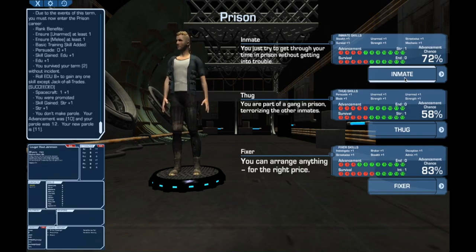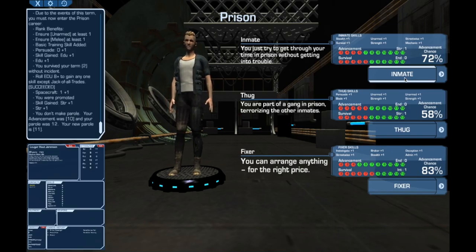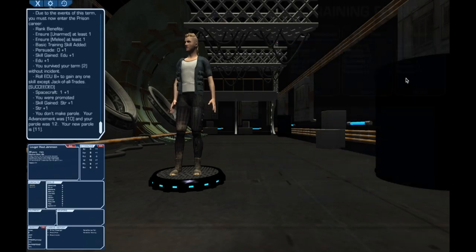Normally, when you're in something other than prison and other than drifter, changing your assignment would require you to requalify for the career. But since I'm in prison and it's not like they're going to say I'm not fit to be an inmate, I don't have to worry about that here.